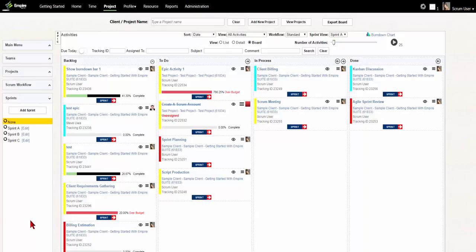Users can create activities and assign them to select sprints by clicking the red arrow and assigning them to an item in the menu. You can also assign a specific activity by dragging the subject of the activity to the drop circle under the sprint menu on the left-hand side. Now select None in the sprint view. Add a new activity.